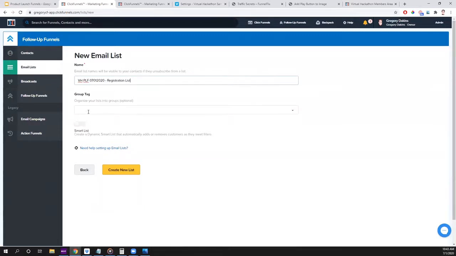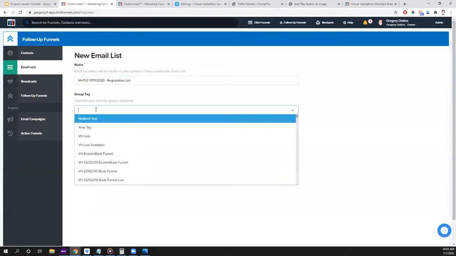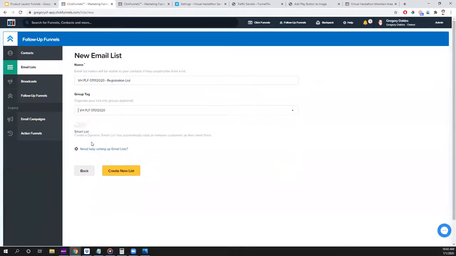And then this group tag is what's going to make that little folder in my big list of lists. So I like to make that the name of my funnel. So I'm just going to paste the name of my funnel into here and click on add. I know all the lists in that little folder, my big list of email lists, belong to that funnel. So it kind of helps me track where leads are coming from and stuff.